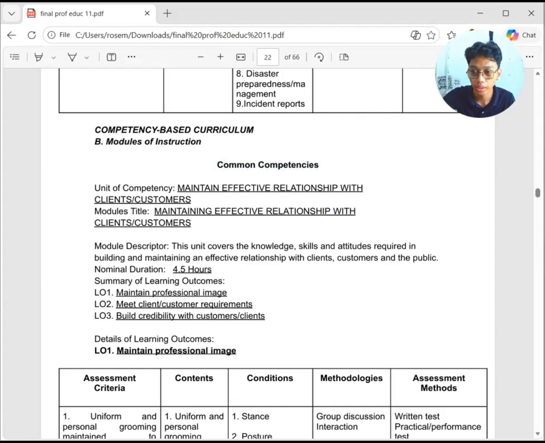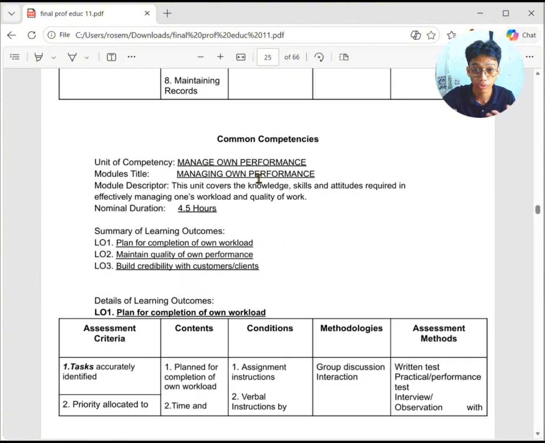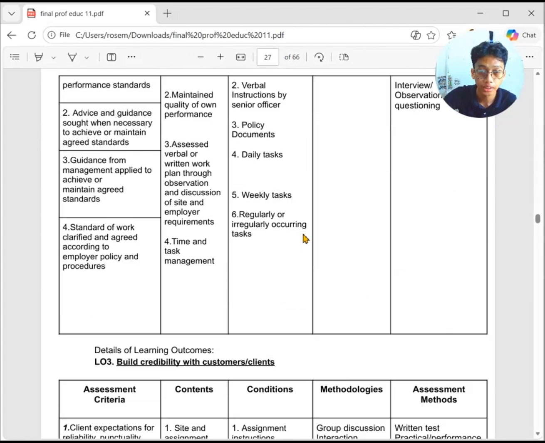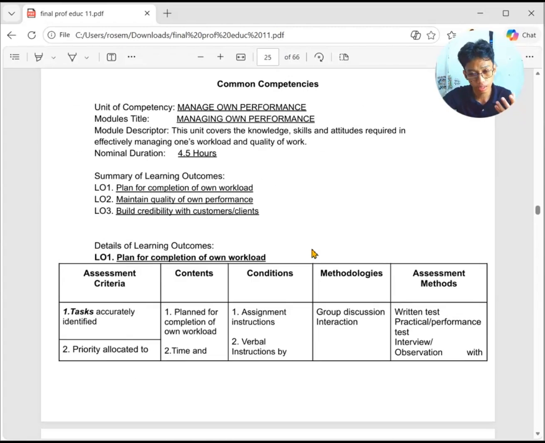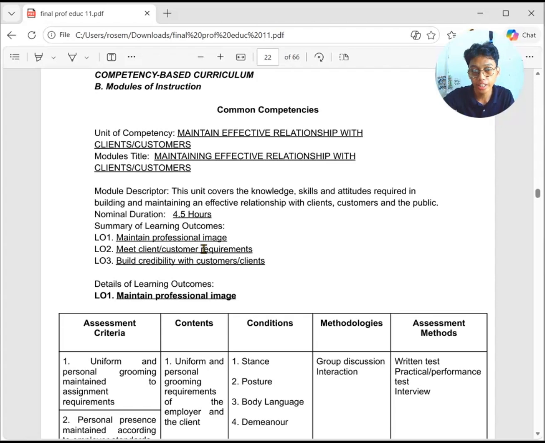For the common competencies, we included competencies that are commonly used in barbering workplaces. For example, maintain effective relationship with clients and customers, and also manage performance, and lastly, apply quality standards. These are the common competencies that we get directly from the TR that we think are appropriate in the real-life workplace. We selected the learning outcomes because customer service is essential for barbering. Examples: maintain professional image, meet client or customer requirements, build credibility with customers or clients.